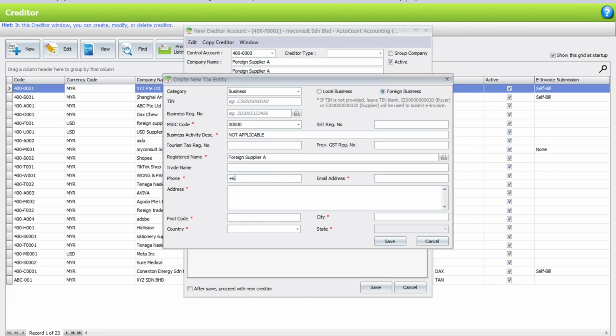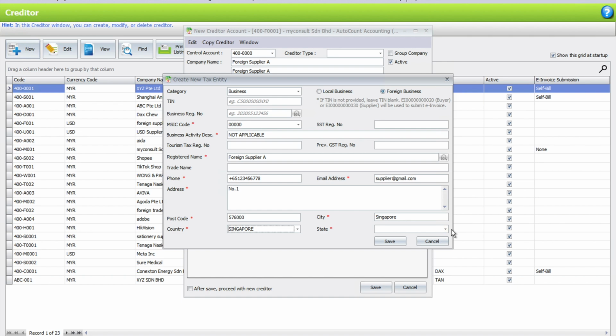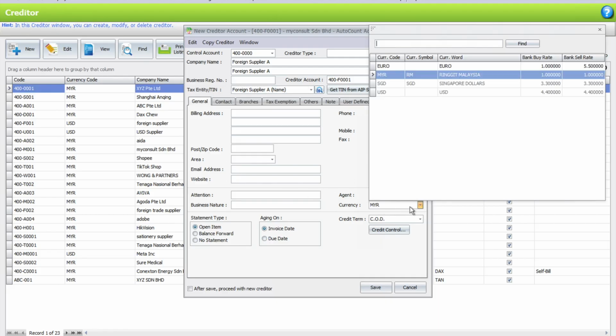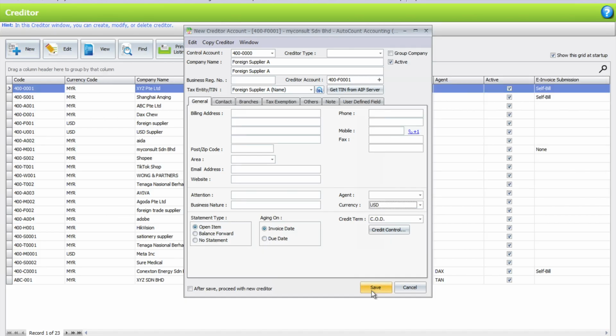For example, if it's a Singapore company, you can put a Singapore number. For example, supplier@gmail.com, number 1, postcode 578. City Singapore, and from country here we can select Singapore from the list, and from state we can select all states. Done, we press save. Apart from that, you can key in all your normal billing and mobile phone number and email address as per normal, and the currency they are dealing with. For example, if you are using US dollar, we select US dollar. Once done, we press save.